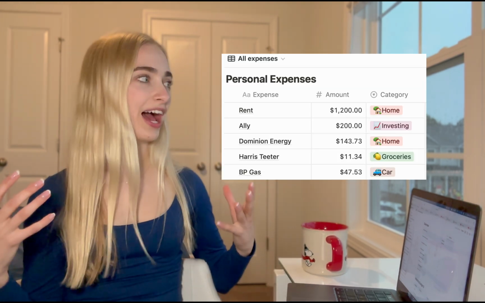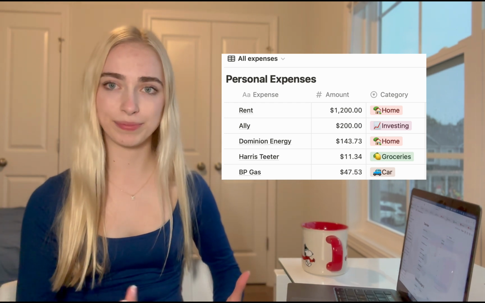I have built this dashboard inside Notion because I've seen all these complicated financial budgeting templates online, and honestly, they were a little bit overwhelming for me. So I made my own. It's super simple inside Notion.